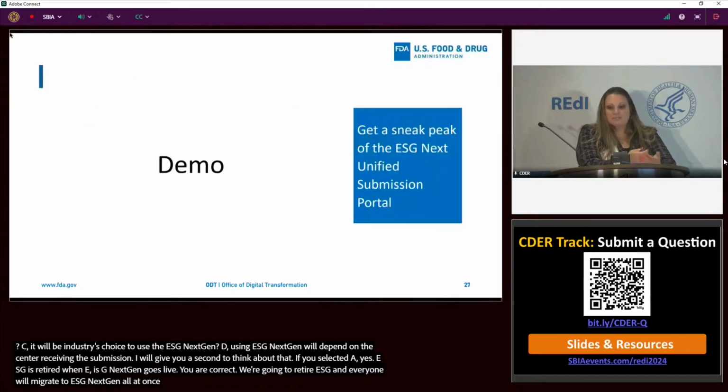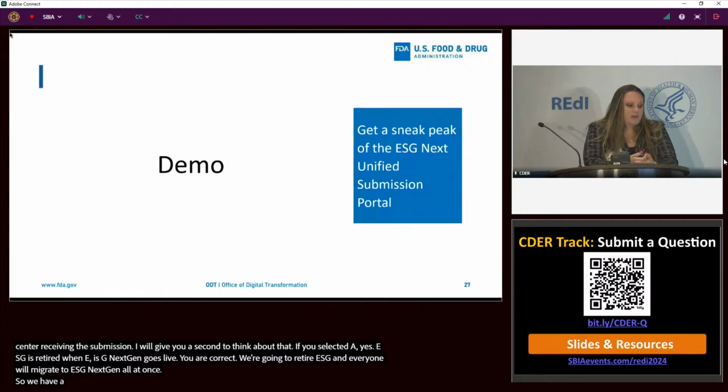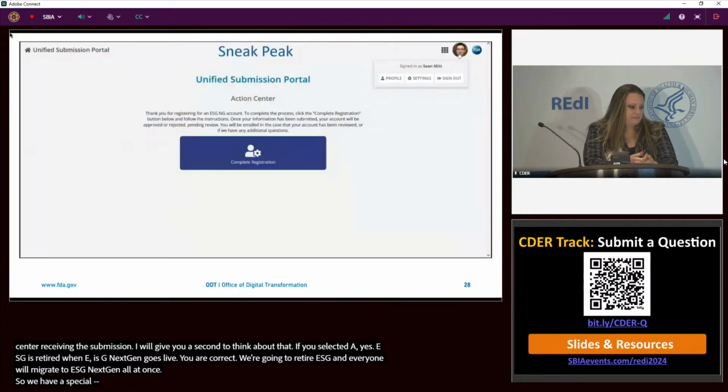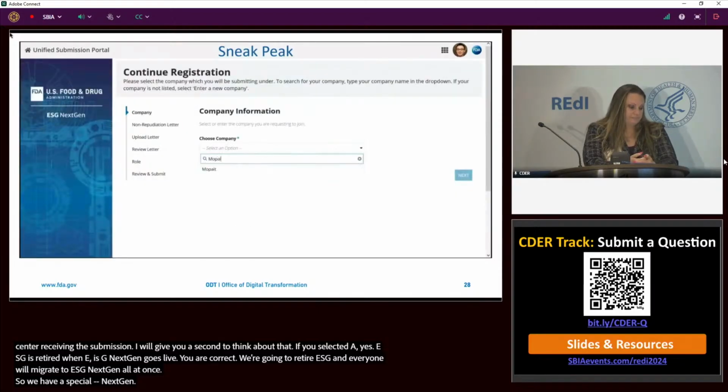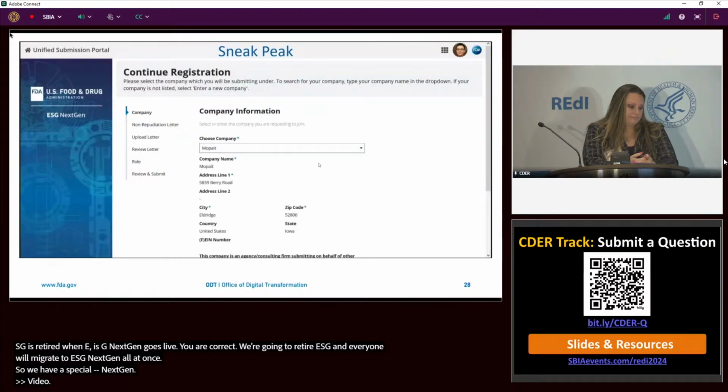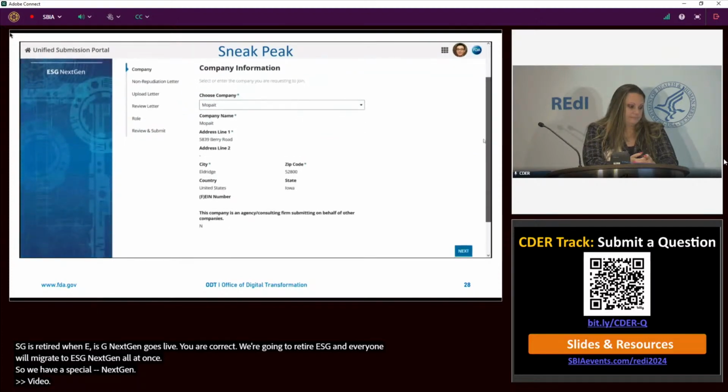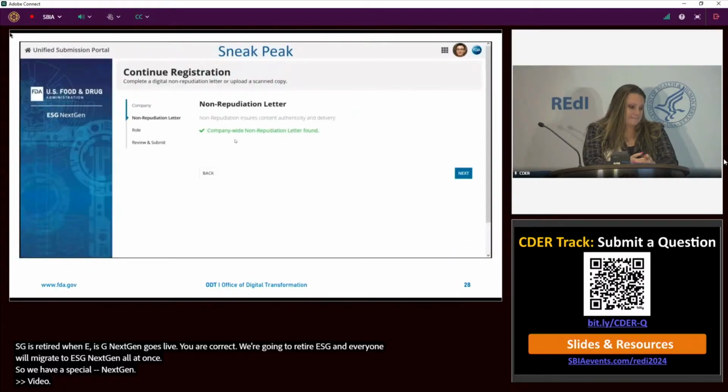All right, we have a special sneak peek demo of ESG NextGen for you. We will step through registration before we can begin creating packages for our company. Searching for my company, it looks like we found a match. My company has already been registered. No additional input is needed from me. When an existing company is selected, the system will check for company-wide non-repudiation letters. And it looks like my company already has a letter on file, so I can skip past uploading a non-repudiation letter today.